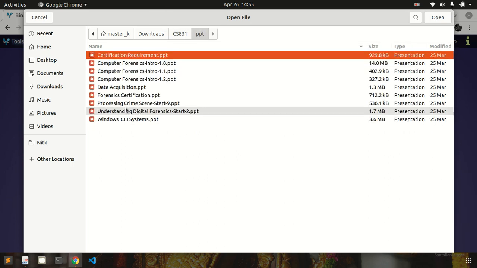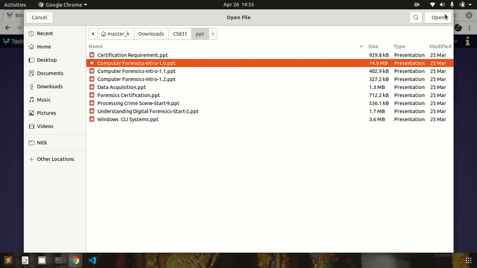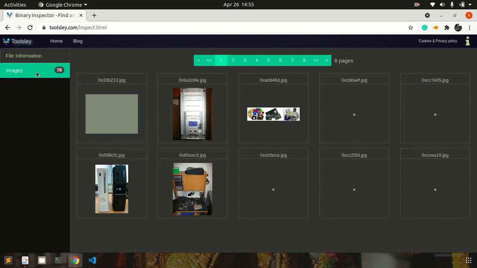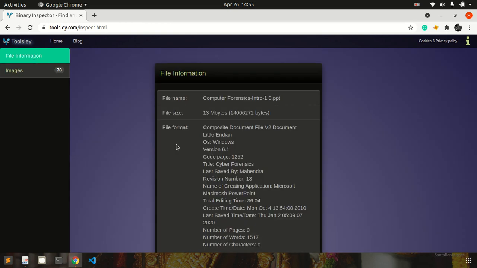Let me choose this PPT. See, we are getting very complete information from this particular file. Everything we are generating from this feature: number of pages, words, characters, last saved by, title, everything. We are getting the images also, how many images are present in this particular presentation. We will get every information from any file which we drag and drop here. So it is also a very good feature in order to get information.